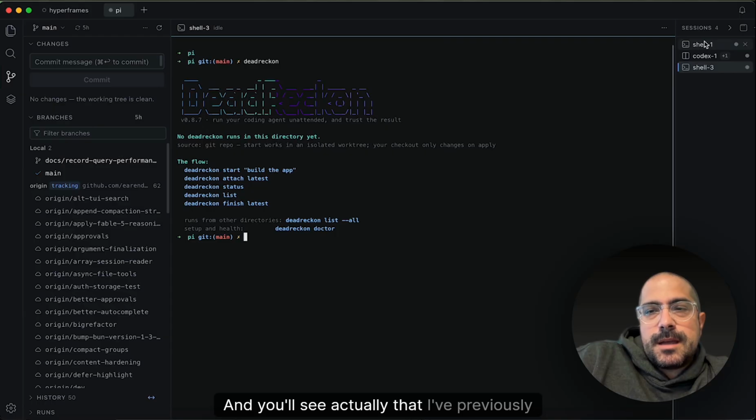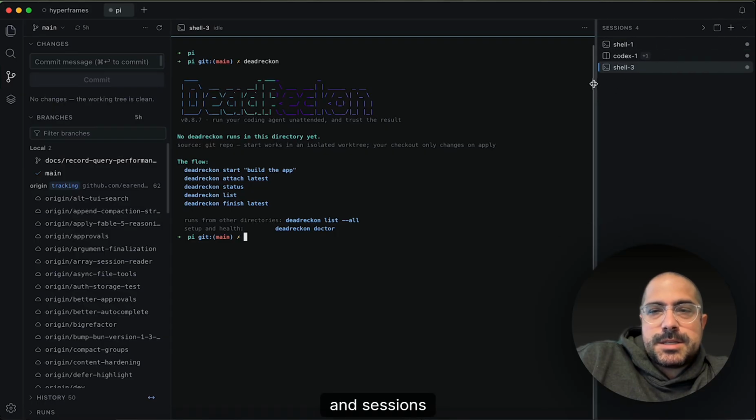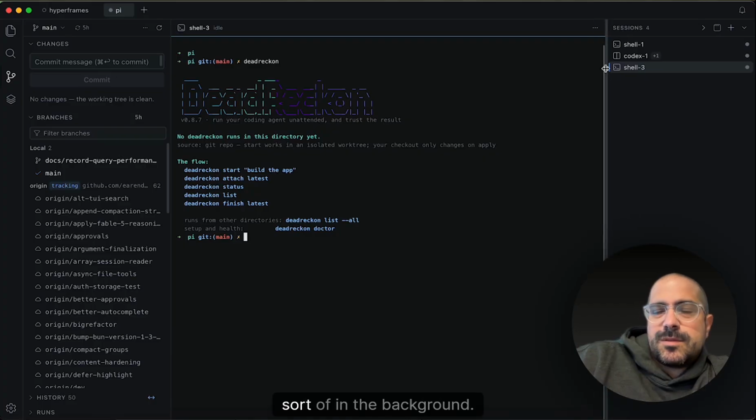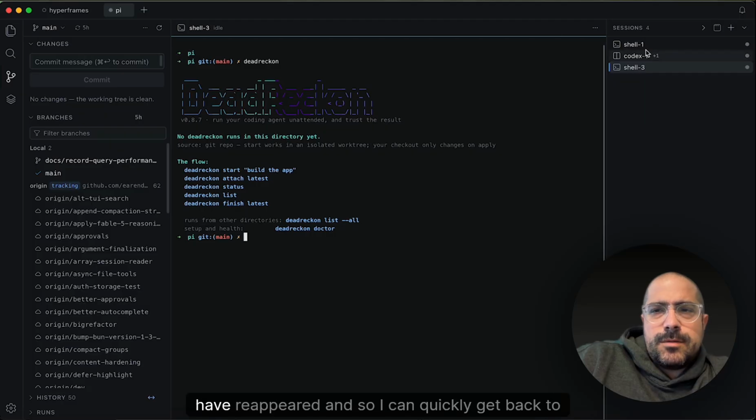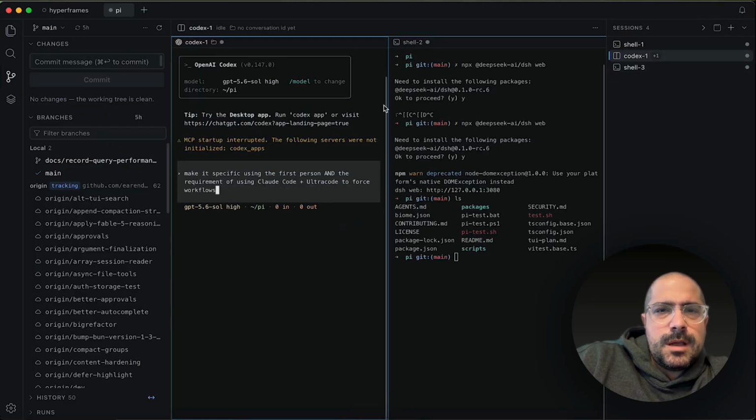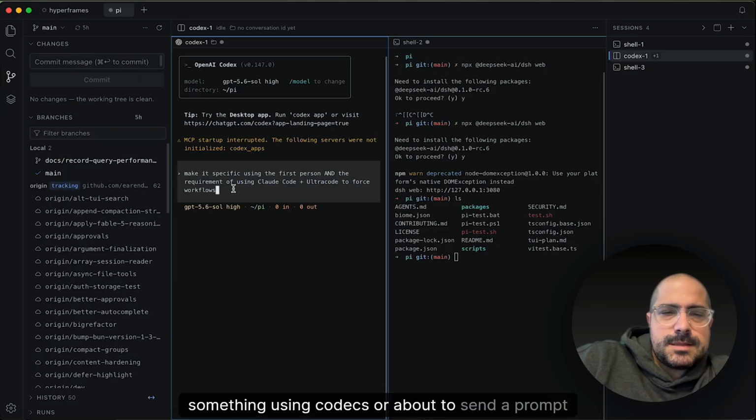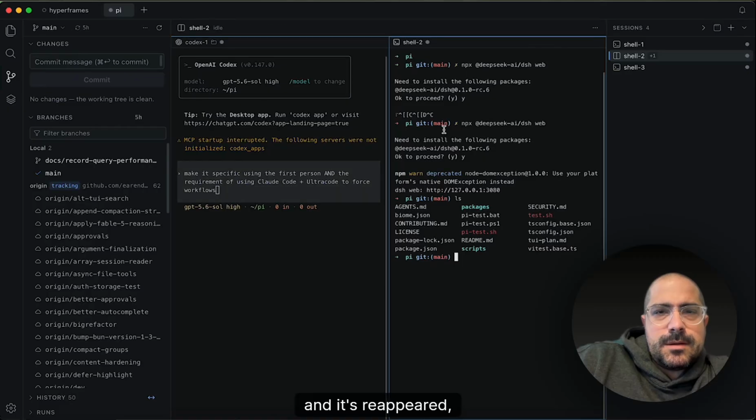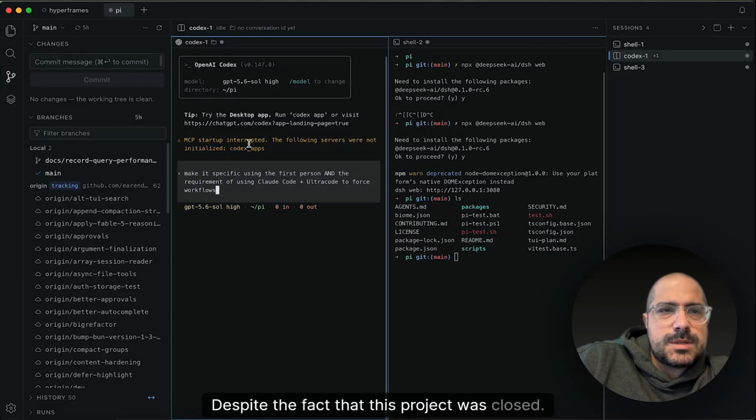And you'll see actually that I've previously opened Pi, and sessions that persist via tmux in the background, I don't have to know anything about tmux, have reappeared. And so I can quickly get back to work. You can see that I was in the middle of editing something using Codex, or about to send a prompt, and it's reappeared, right? Despite the fact that this project was closed.